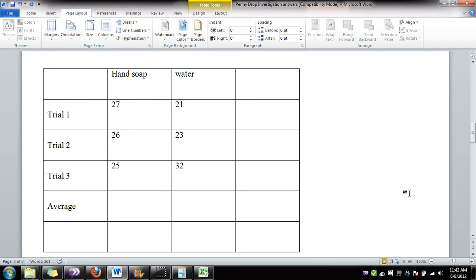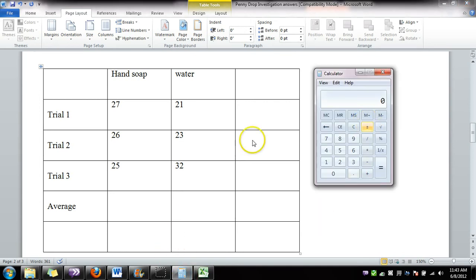Now that you've seen the data collected, we're ready to move on to graphing that data and analyzing it using our graph. So, this was the information we collected when you saw me actually put the drops onto the penny. Before we can move on, we need to find the average. So let me pull up my handy dandy calculator and find the average of hand soap and then the average for water.